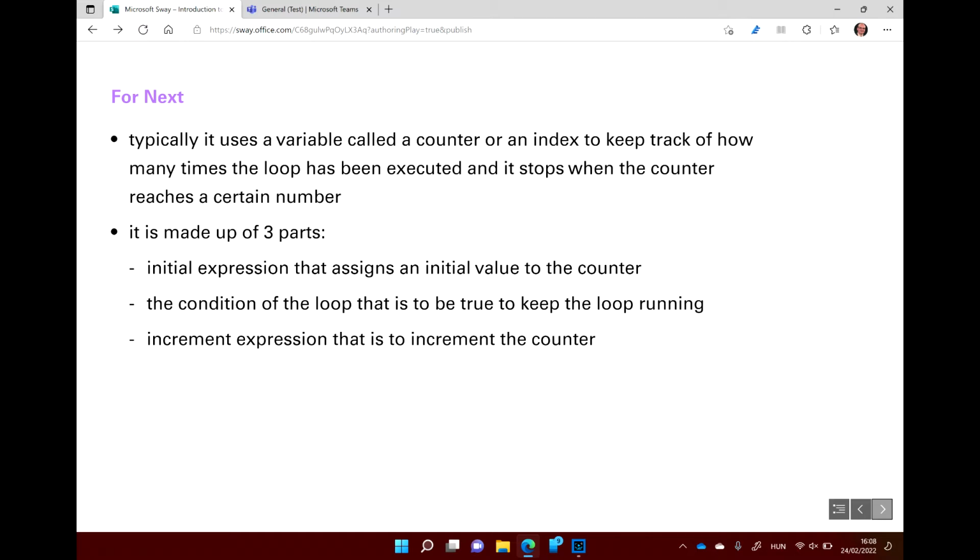The first one is the most common one, the for loop, or the for next loop. Typically it uses a variable called a counter or an index to keep track of how many times the loop has been executed, and it stops when the counter reaches a certain number. It is made up of 3 parts.